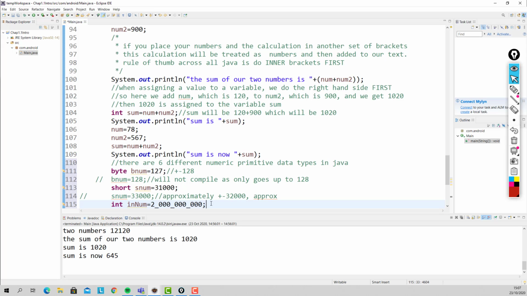So int innum is equal to 2 billion. So I should say here, this is, I think, 1 byte. Now, I am open to correction on that, but I know it's the smallest numeric type. So it doesn't matter if it's 1 or 128, it's 1 byte. This one is 2 bytes. This one here is 4 bytes.